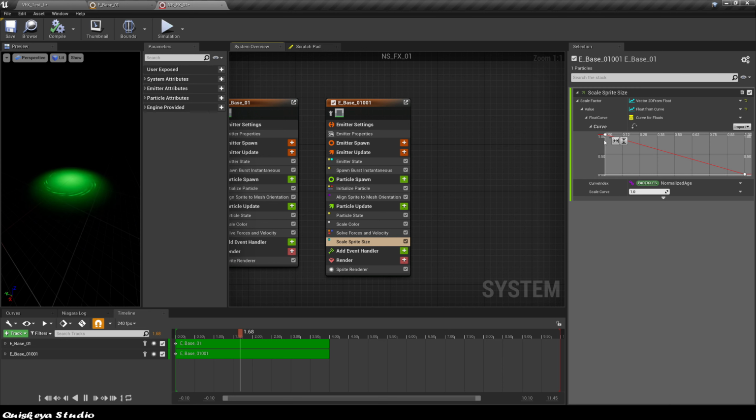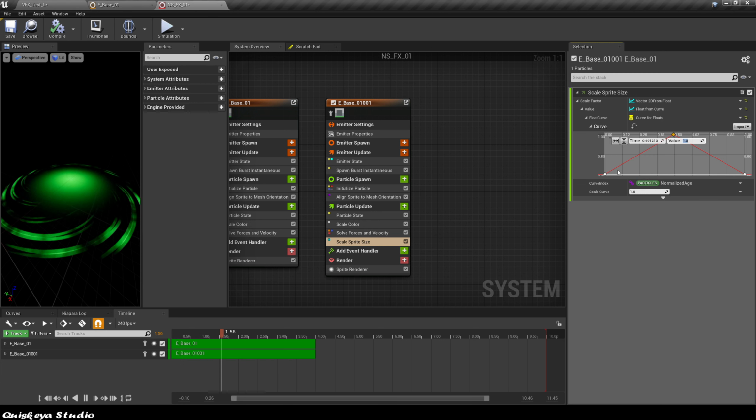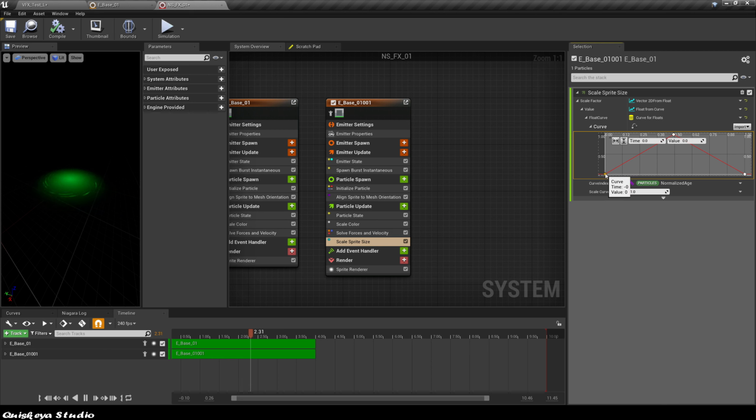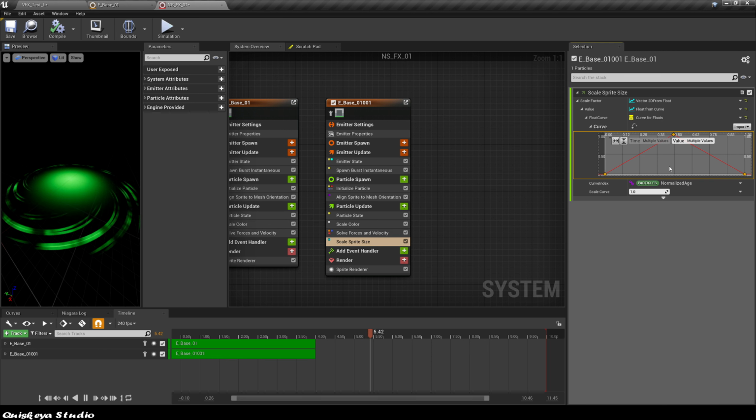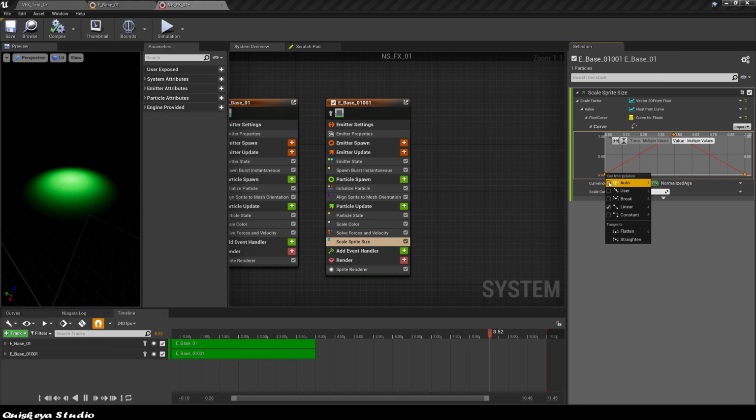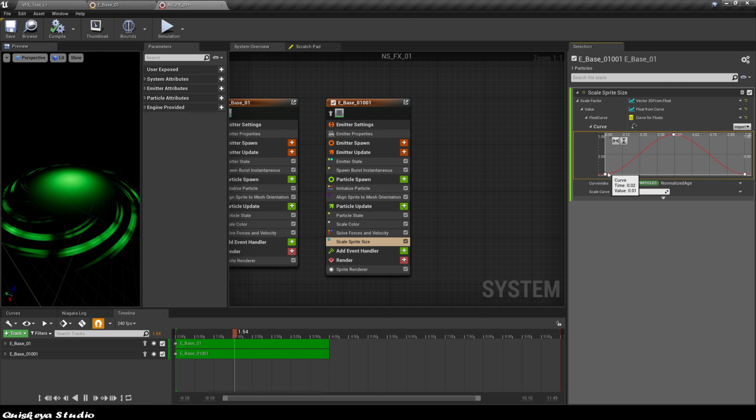We're gonna modify this curve to make the effect start small, expand and shrink again. Click on the first key in this curve and change its value to 0. Now right click on the middle of this curve to add a new key to it. Let's give it a value of 1. Now let's select all the keys, right click on one of them and check the auto keys. Now we should have some handles to modify it like this.